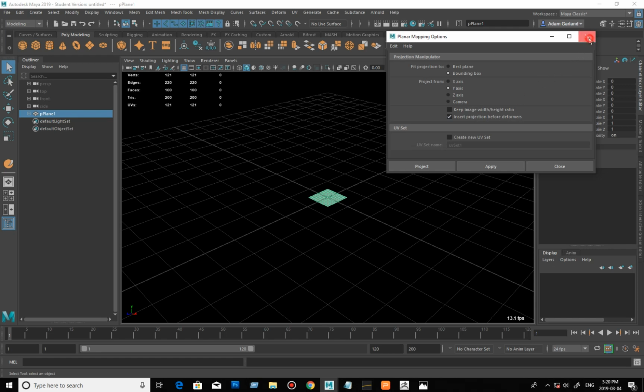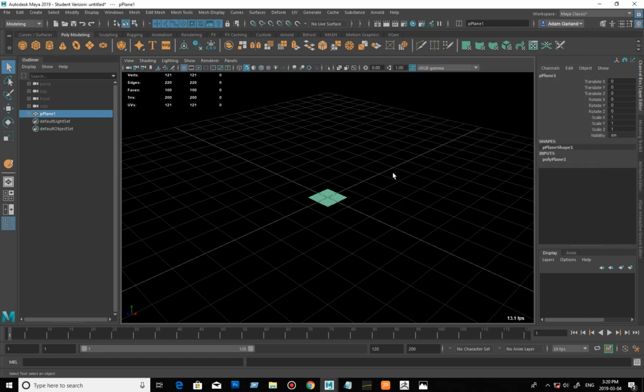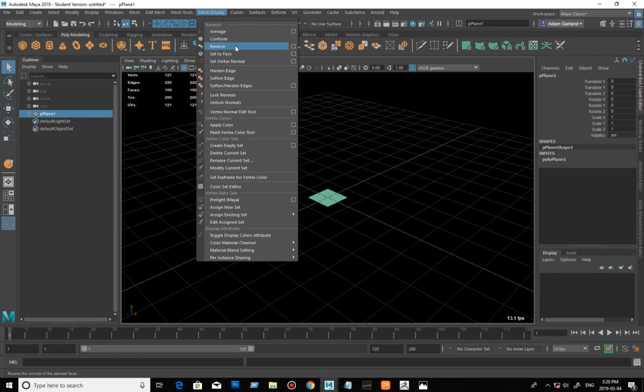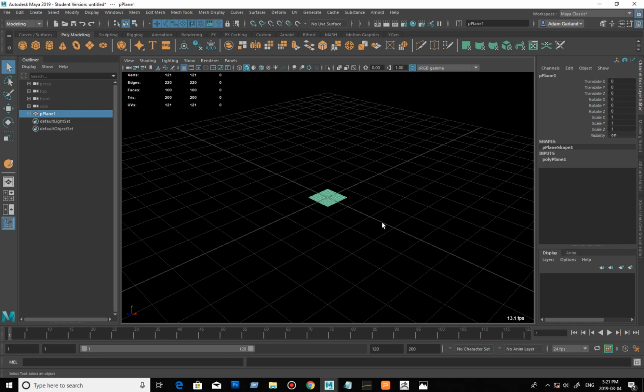So that's it. And other things, again, watch that Maya export video, because it talks about doing things like reversing the UVs, softening the edge, and unlocking the normals in order to make sure that your mesh looks right.